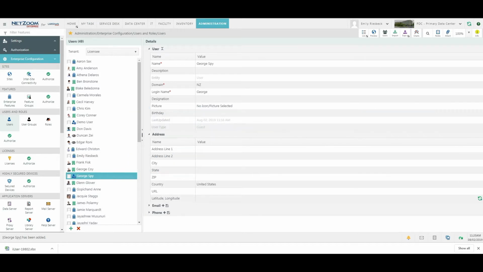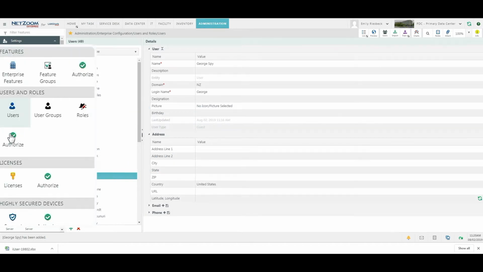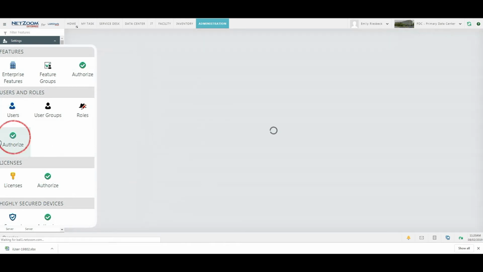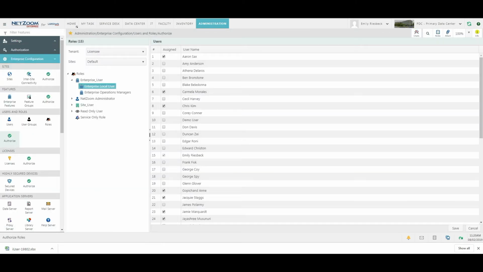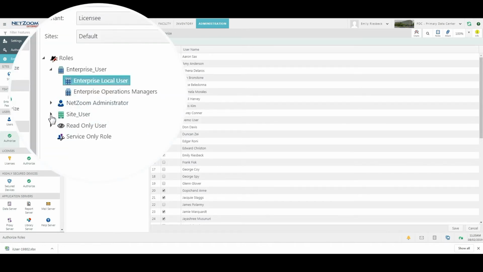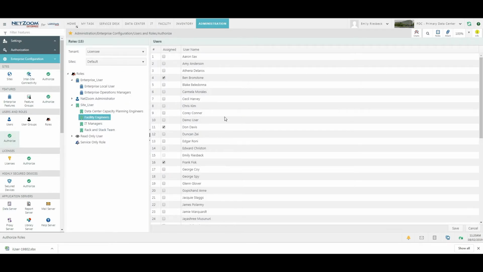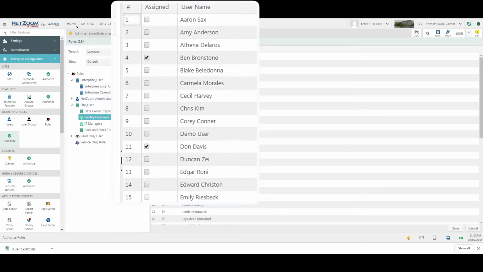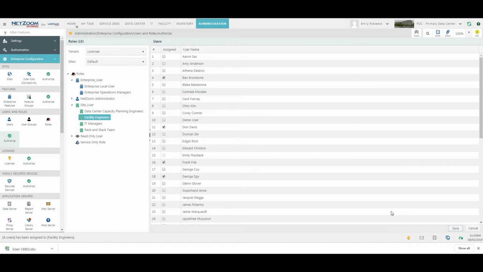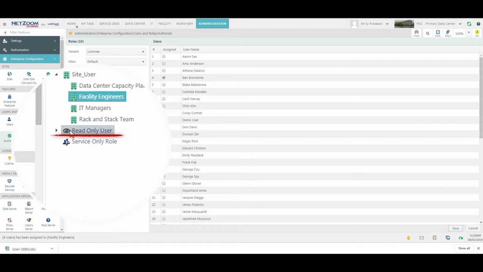Once you've added your new user, they must have a default role assigned to them. This can be done using the Authorize feature. We'll go over how to set up a role in another video. For now, simply select the role you want to authorize to the user. We'll select the Facility Engineer's role as an example. In the Users pane, check the user you want to authorize to the role. Don't forget to click the Save button. Note that read-only users must be assigned a read-only role.